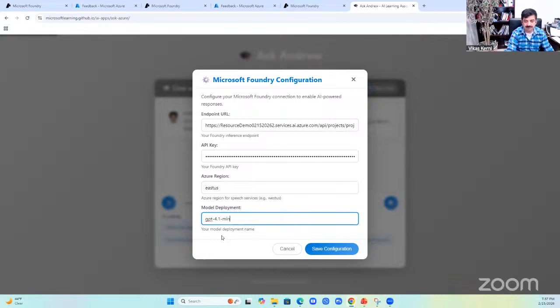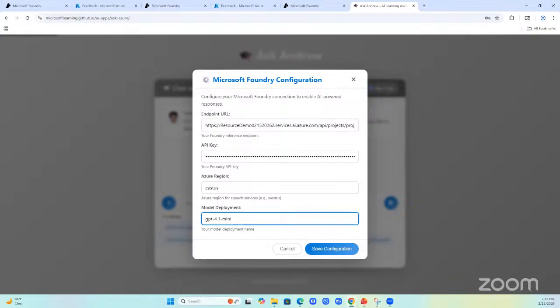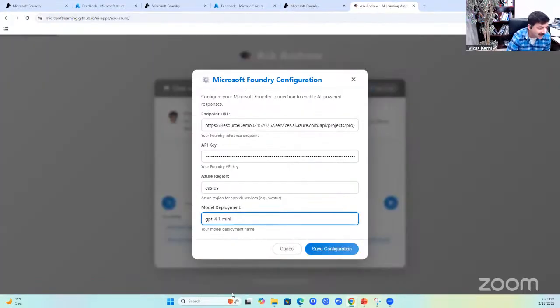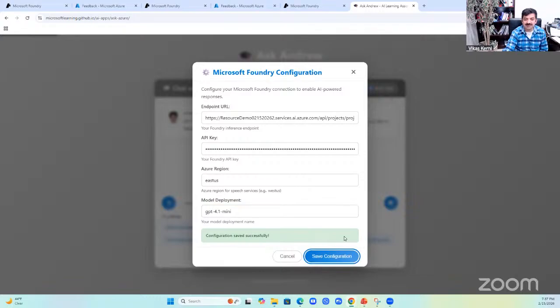I think it's ChatGPT 4.1 mini. Let me double check here. Did I enter the right value? It would be 4.0 mini, I think. I think 4.1 only. Let me check the home, this project, start building. Yeah, 4.1 only. Good, thank you, Dakshi. 4.1 mini, yeah, it's no typo. Okay, save configuration.